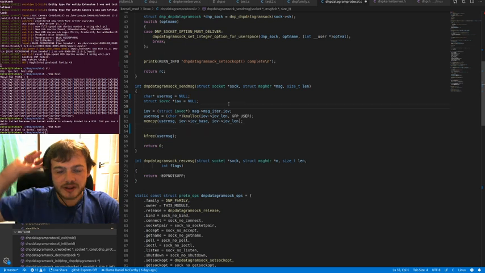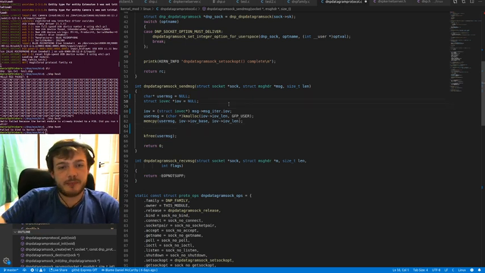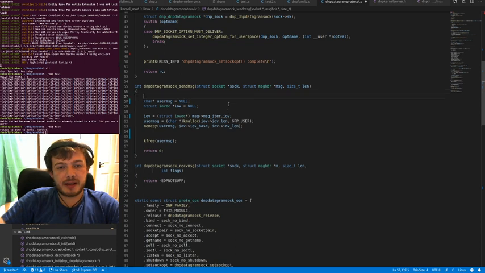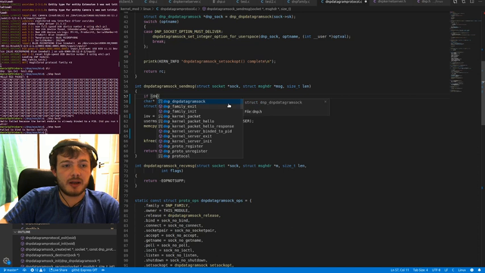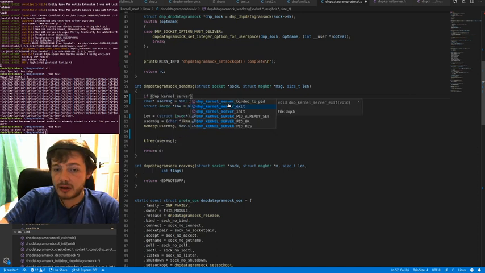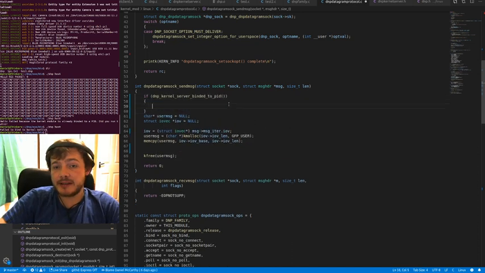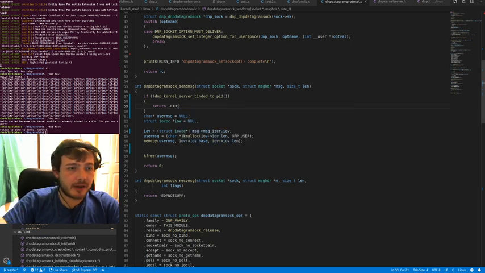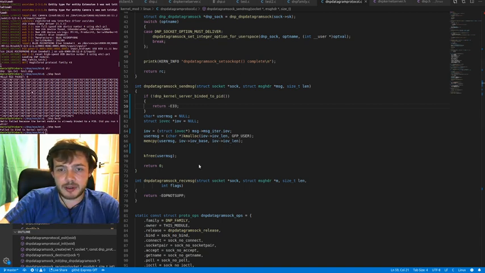So this is pretty simple now. Watch this. All we have to do is say if DMP kernel server binded to PID equals false, then all we do is return -EIO. Or is that the correct error code? Should we look for something more applicable? Perhaps.